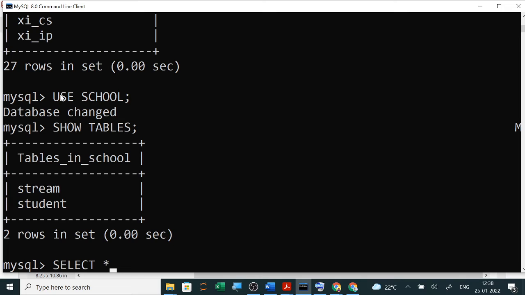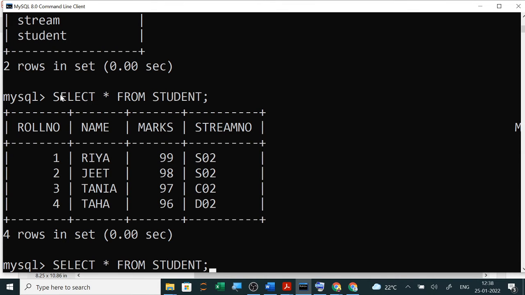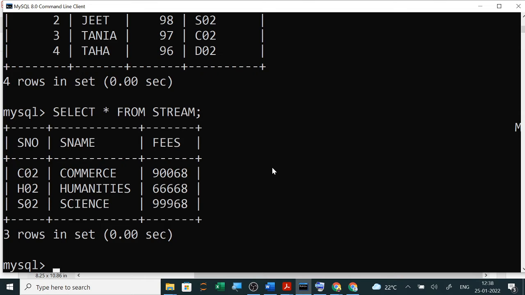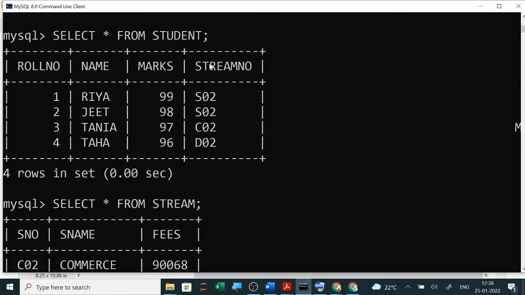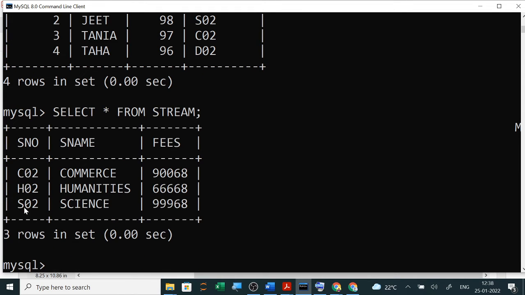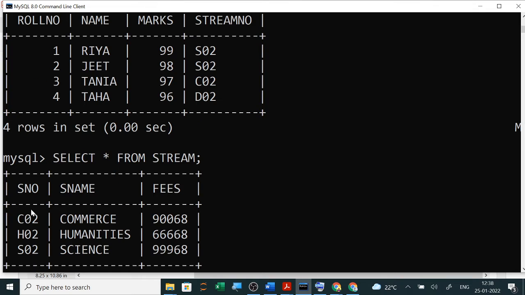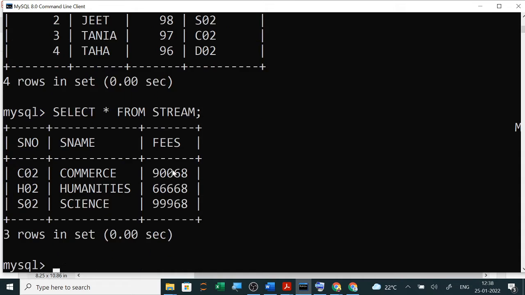Select star from the first table is student and the second table is stream. Now you can see these two tables. Now in these two tables, what is common? This stream number is common, you can see in both. Clear? Now here, by mistake, this is written as D. This should be H. Okay, you can change it also, this one. First, I will show you how to join these two tables.